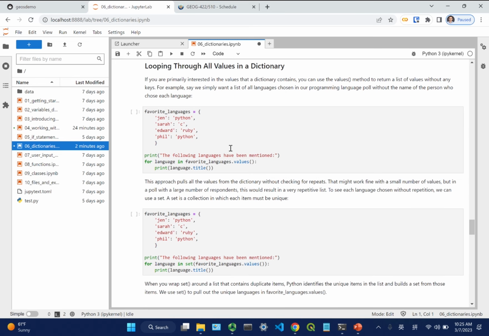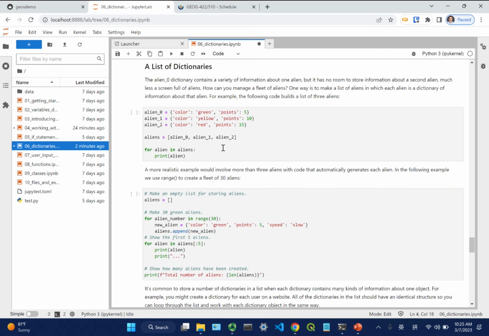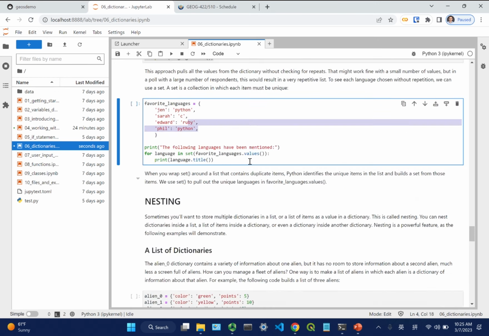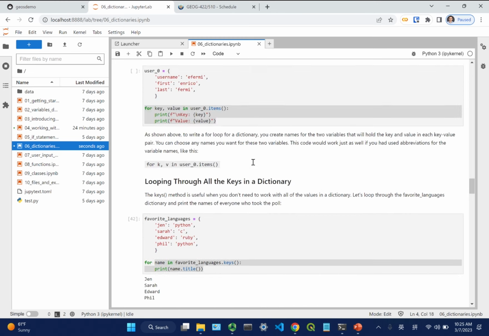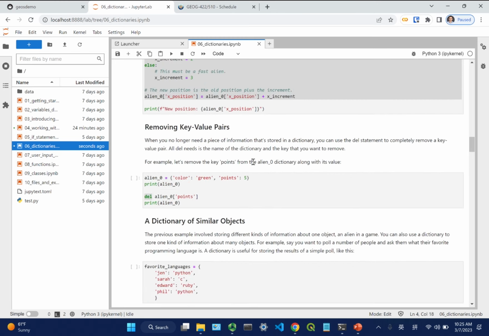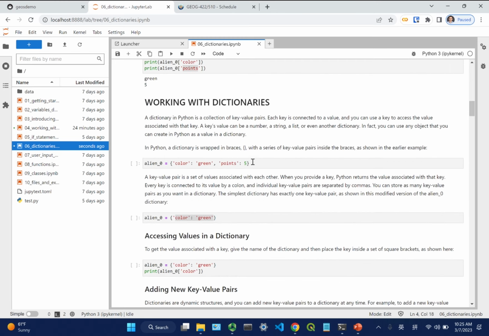So you can also loop through all the values, just like here, and the next one is more interesting. This is called a nested structure. As I mentioned earlier, you can have a dictionary of dictionary of dictionary, or you can have a dictionary of list of dictionary. So it can get quite complicated. Let me go back to this example that I showed you earlier. How do you actually do a nested list? Where is it?